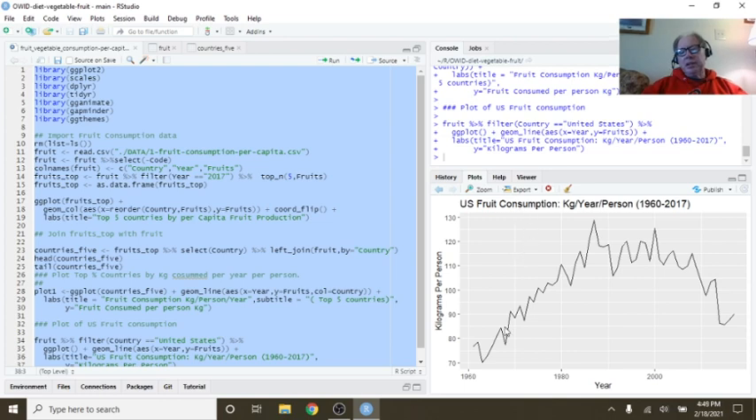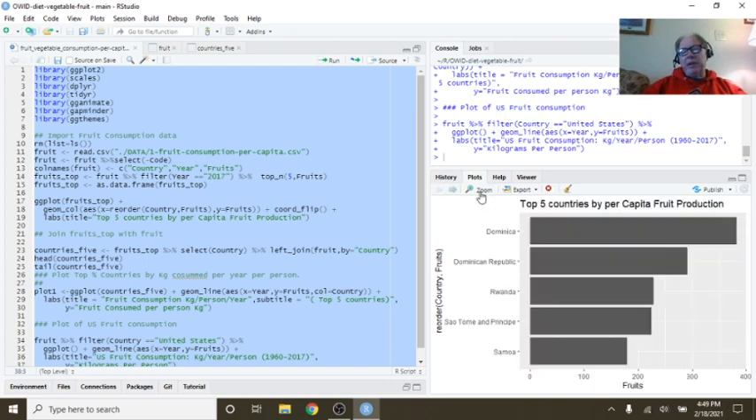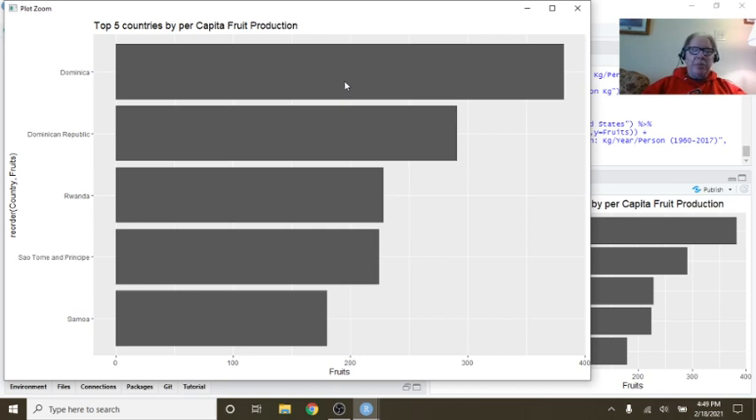This is the U.S. fruit consumption by year, by person, in kilograms, from 1960 to 2017. You notice that since about the 90s, there's been a decline in fruit consumption. This is the top five countries based on per capita consumption for 2016. You can see Dominica consumed almost 400 kilograms of fruit per person in 2016. These are the countries we're going to be plotting and taking a look at now.